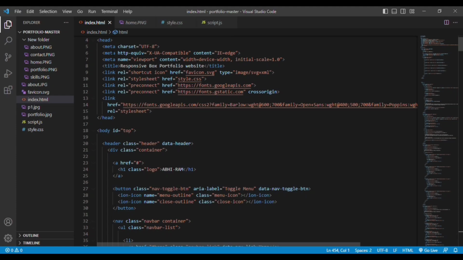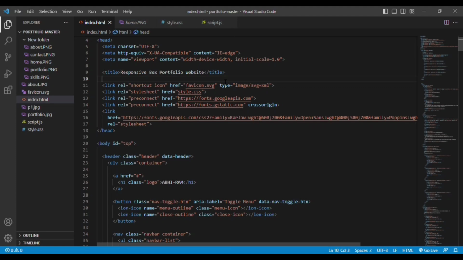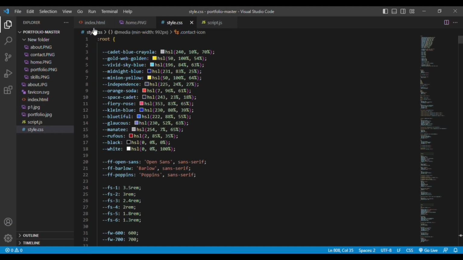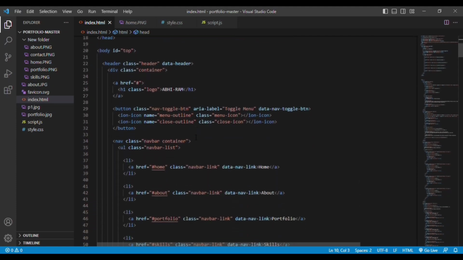You can see in the head section we have the meta tag for SEO purposes, and then we have the title tag for giving the title to the website, that is responsive box portfolio website. Then we have linked our favicon. Then we linked our style.css file using the link tag, and we have integrated the Google API, Google static, as well as the Google font family Open Sans. You can see here. Then we can go to the body section.